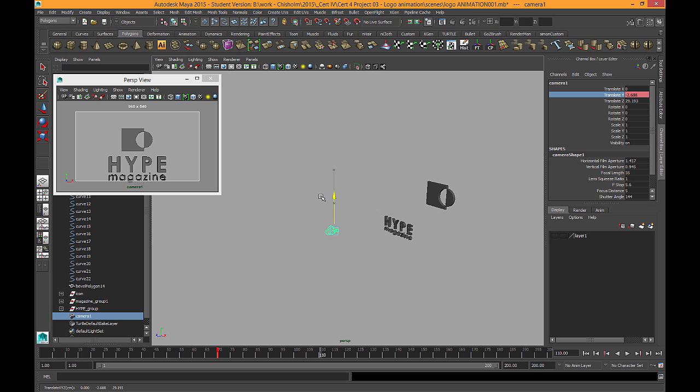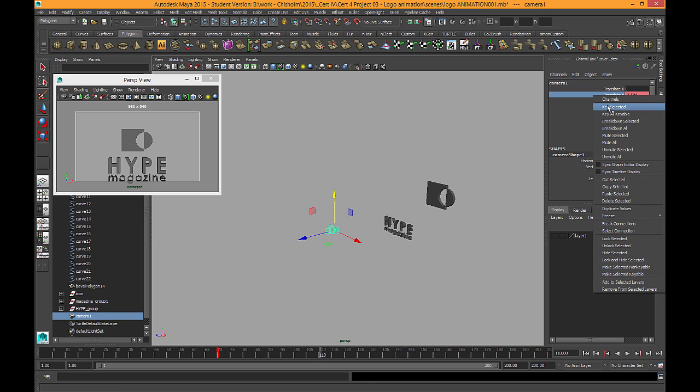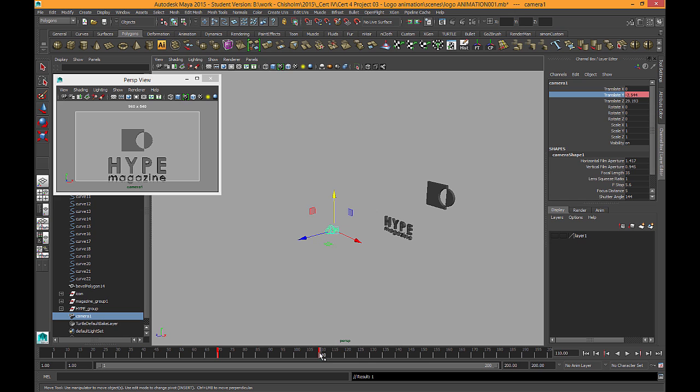And you can see that the type is starting to drop into the frame like that. And we can right click and hit key selected. So now what we get is this object kind of rotating in a position. It swings up and the text drops in like that.